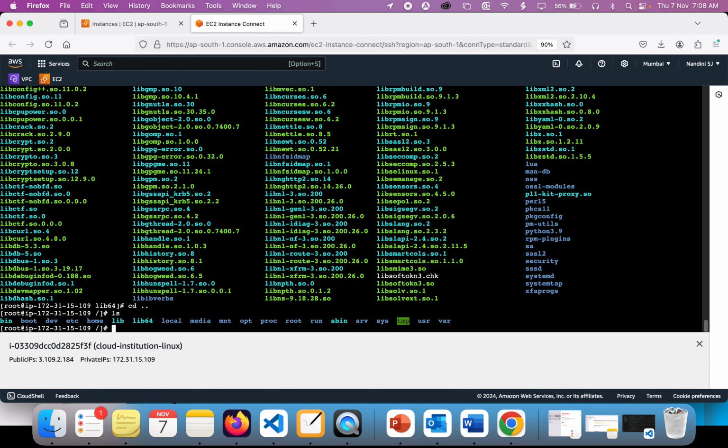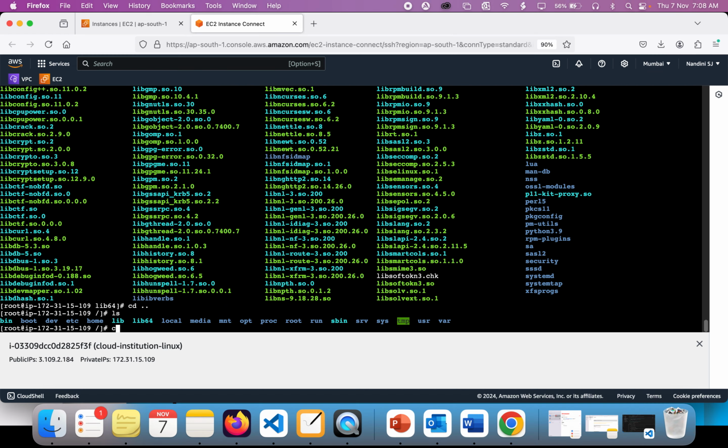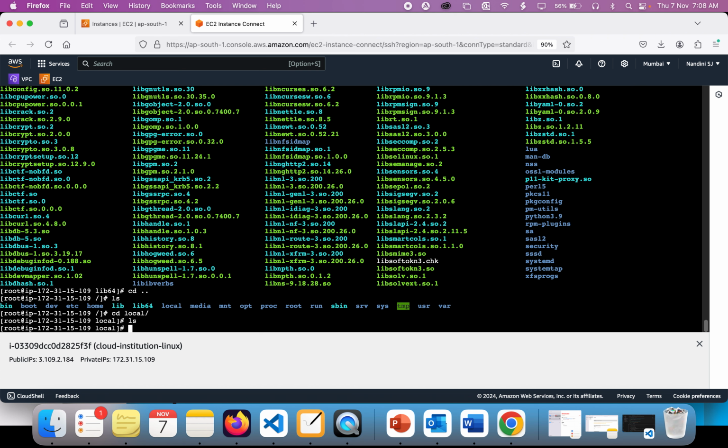Now let's go back to the next one. The next one is going to be a local file system, slash local. Slash local is nothing but, if you have any kind of local files that need to be stored, they can be stored over here. It's not primarily used anywhere, but if you have any local files, they can be stored here.